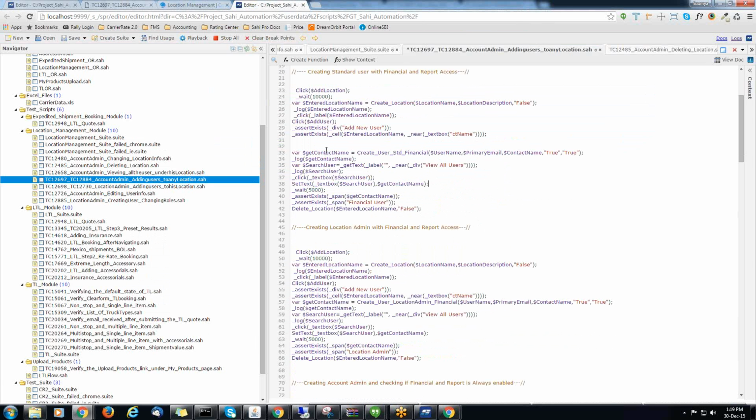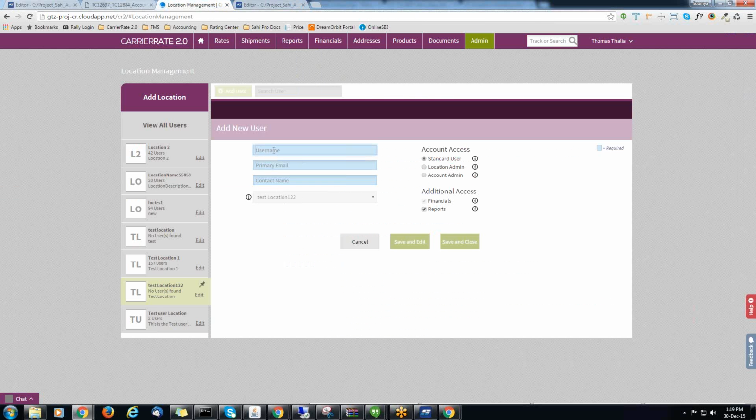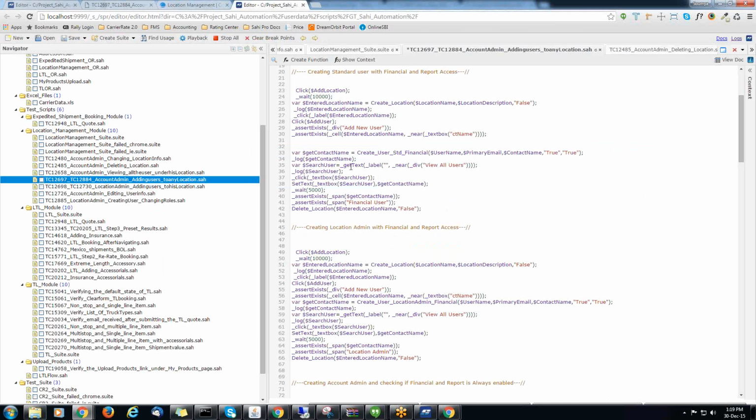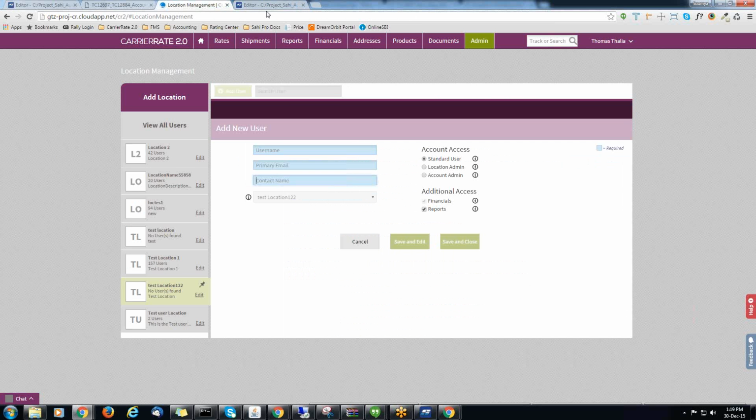So for this step, I'm calling another function, create user standard financial. I'm passing 4 parameters to this function, and this function returns the contact name. Using this contact name, I will be searching whether the user is created or not. So for that, I'm making this function return a value, and this value is the text value.